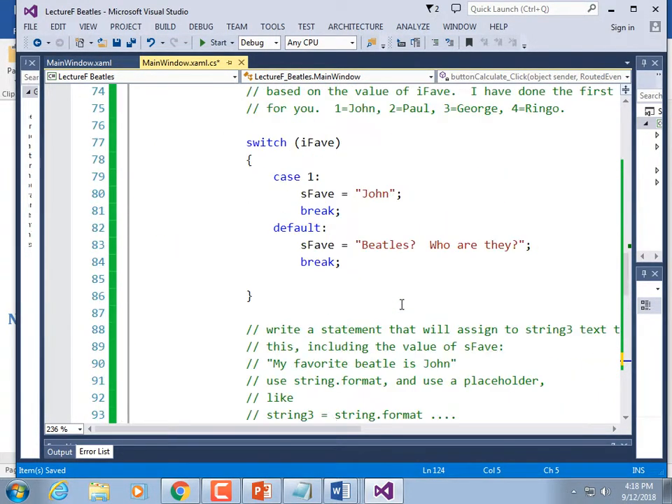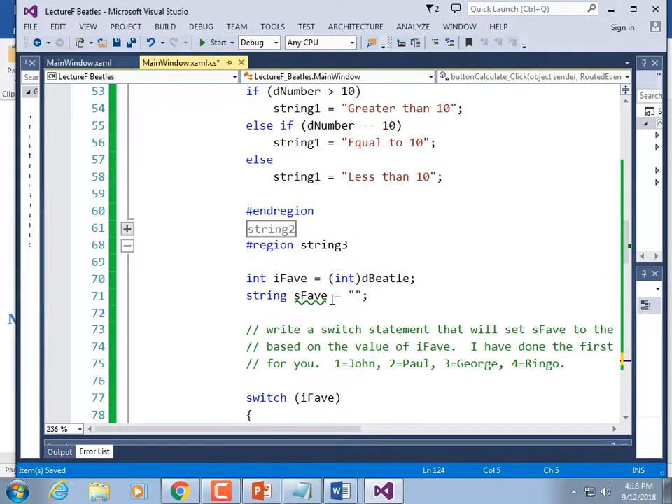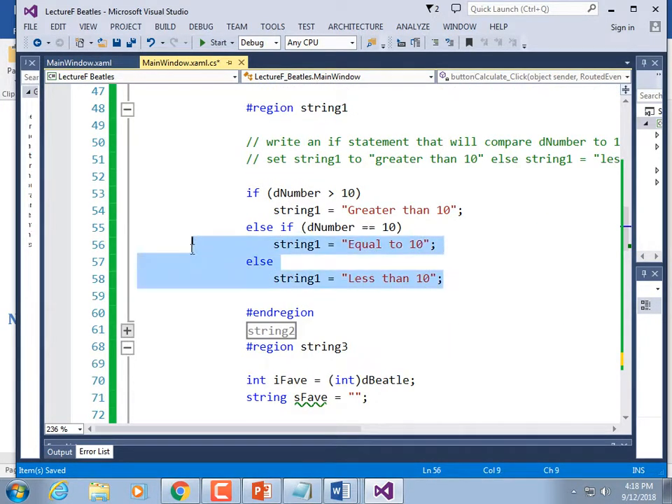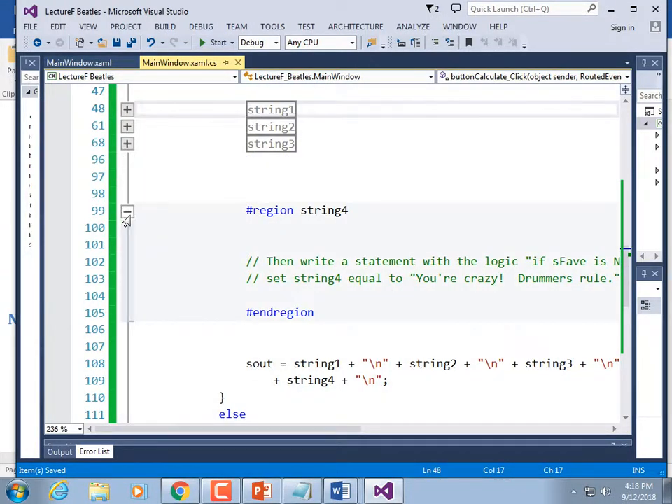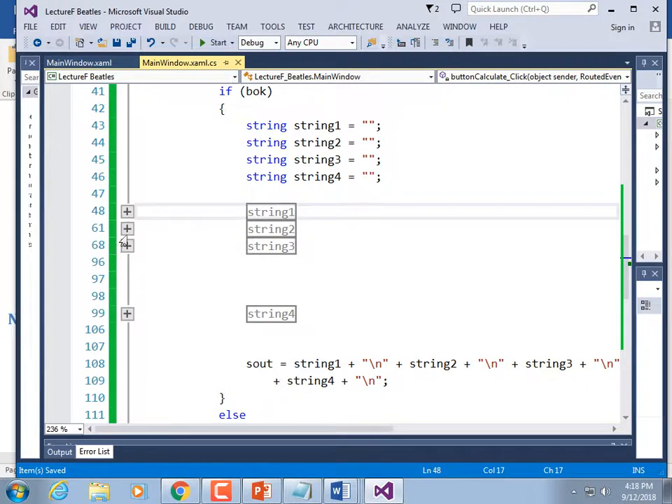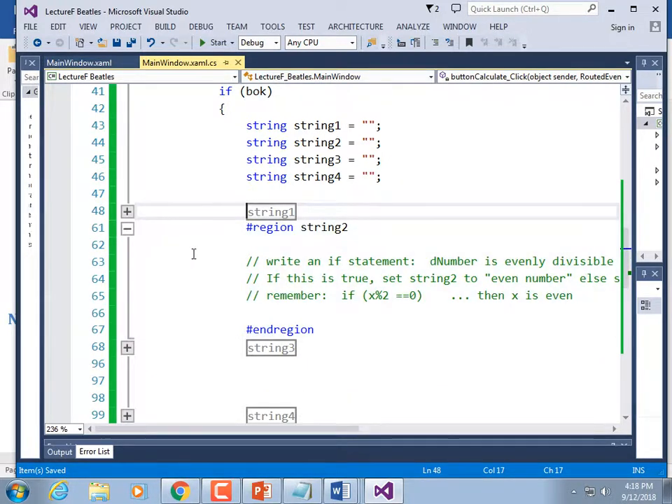Okay, then. Back up to where we were. We just did this fix. It seemed to compile okay. So I'm going to minimize region string 1 so it's no longer confusing me. In fact, I'm going to minimize all the regions. Then I'm going to open region for string 2.